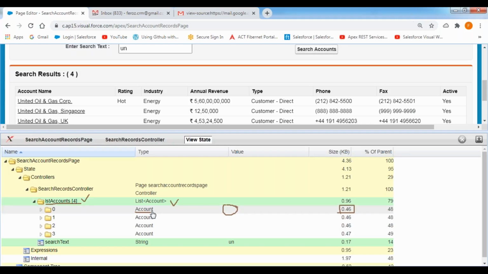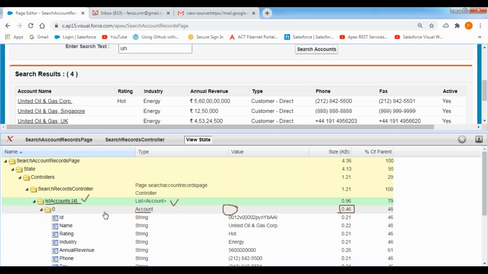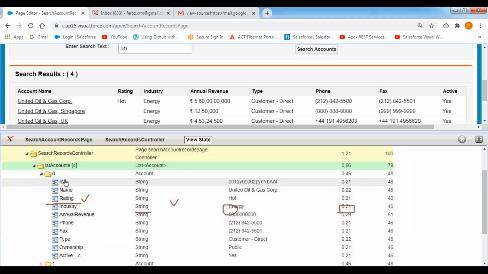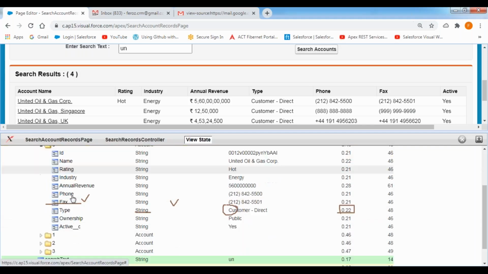So now this is one account record, index 0. Index 1 is the second account record, index 2 the third account, then the fourth account. What records are there in this account? When you expand that, you can see that information. This is the account record ID, name, rating value, industry, annual revenue, phone, fax, type, ownership, active status. This is the first record information.